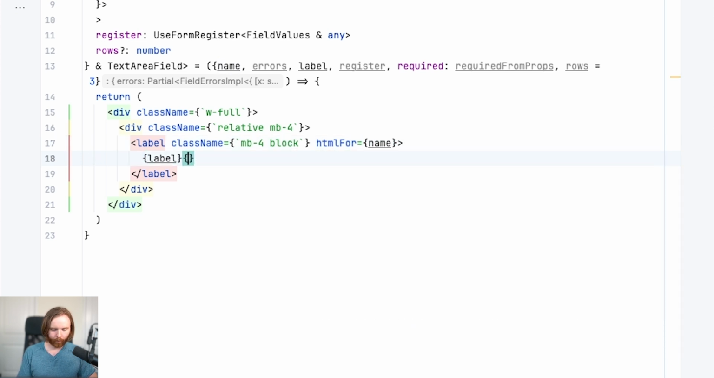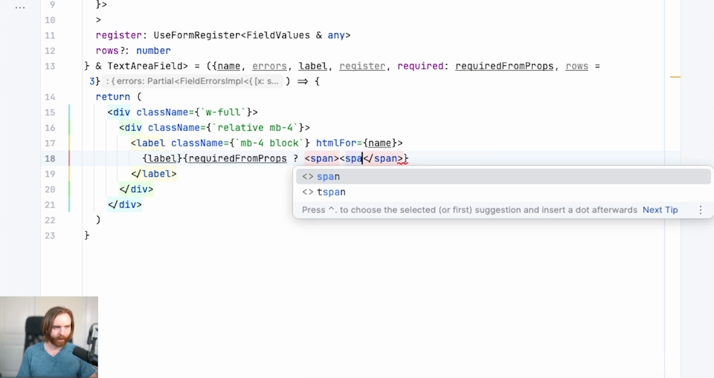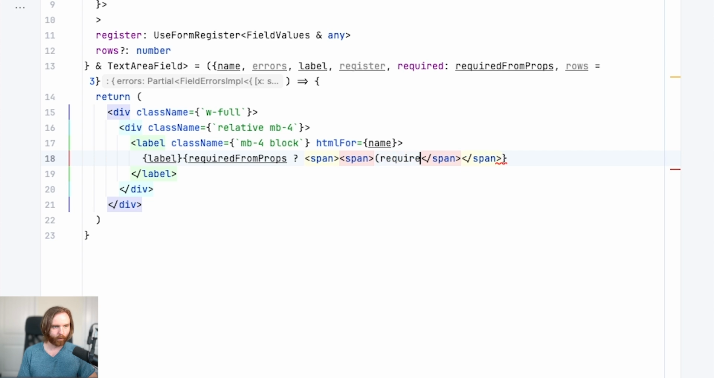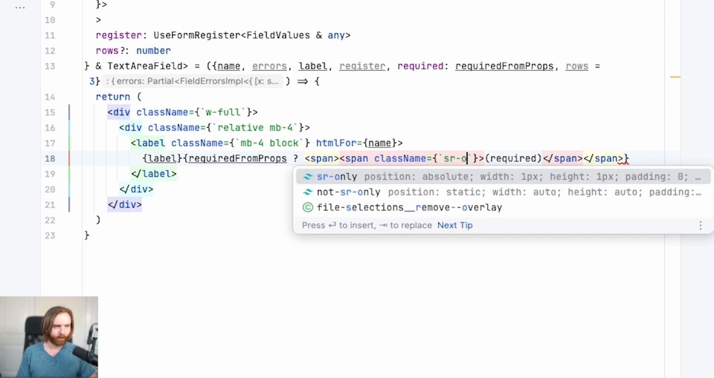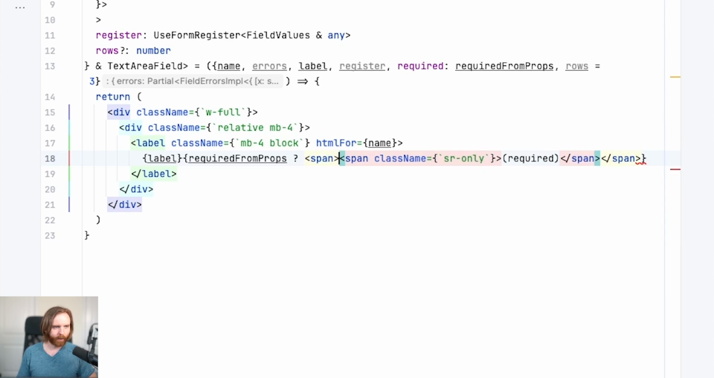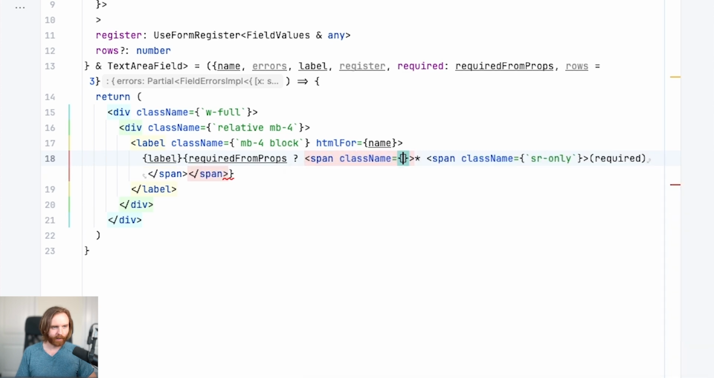After the label, we'll check if required from props, and if so, we'll have a span, which will have another span inside of it that just says required. And this will only show up for a class name of screen readers. So screen reader only can see that required, and we'll have an asterisk in the span with the class names of text red 800 and margin start of 1. If that's not the case, we can just return an empty string.